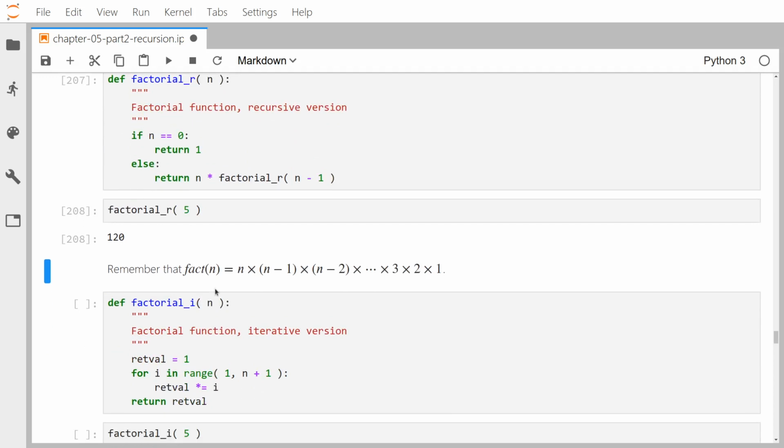So remember, the factorial of n is n times n minus 1 times n minus 2, and so on all the way down to 3 times 2 times 1. The latter portion is actually nothing but factorial of n minus 1. So I can define factorial in terms of itself, getting a cyclic or recursive definition.